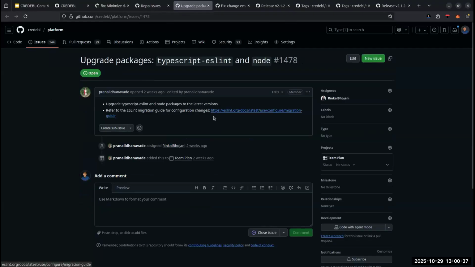Upgrade packages, TypeScript, ESLint, and Node. Okay, refer to ESLint migration guidance for configuration changes. Pranali, do you want to add to this? Okay, so we have upgraded the packages for TypeScript, ESLint, and Node. This PR was that. I guess testing is remaining for it, so it's open.